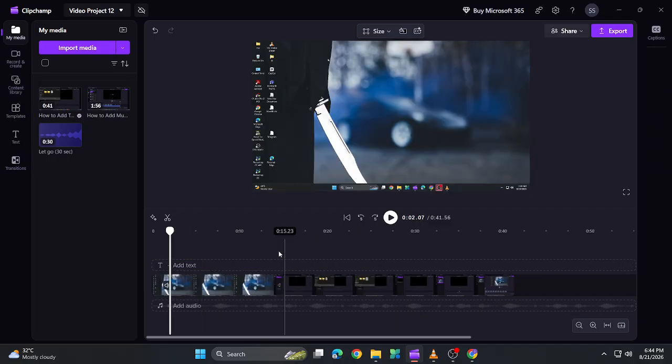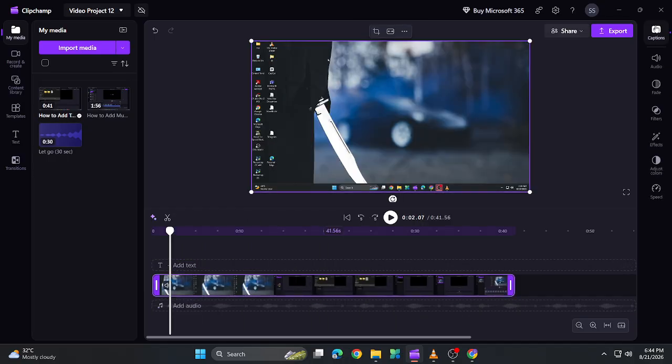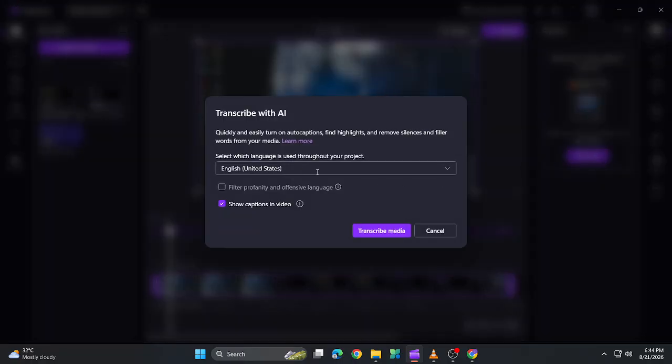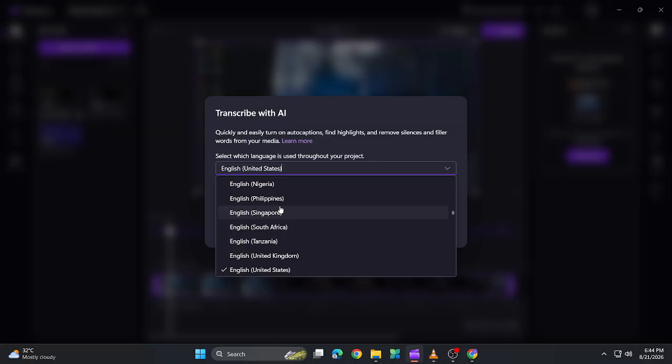Next, look for the Captions or CC option in the Clipchamp editor. Select it to access the automatic caption feature. Depending on your version, Clipchamp may ask you to choose the language spoken in the video.